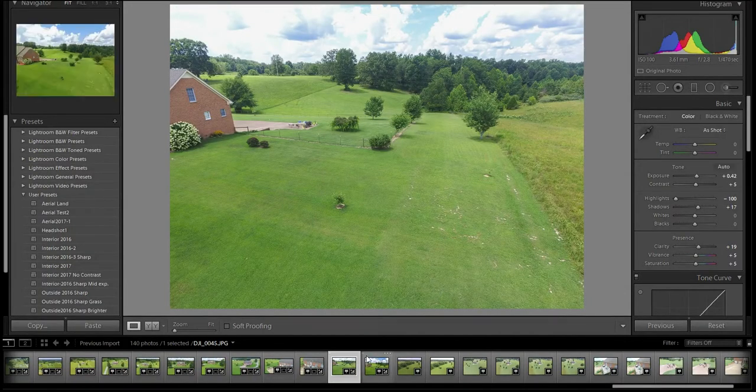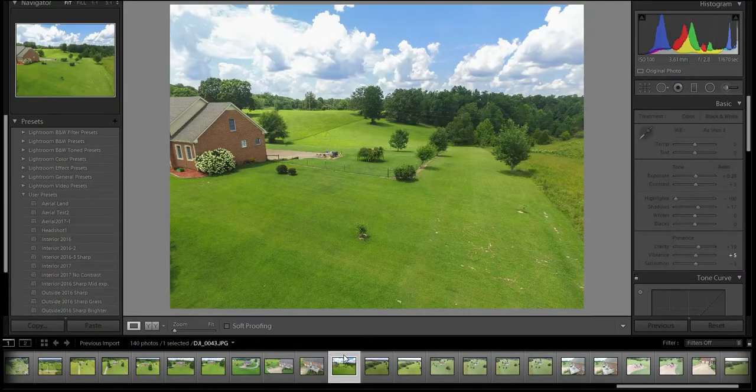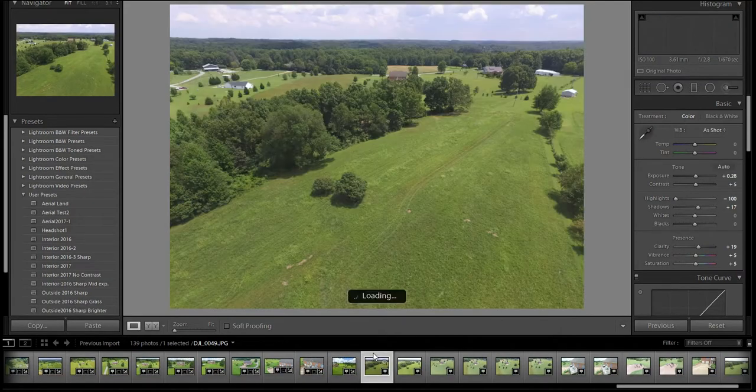And again, most of the time I wouldn't encourage you to delete this, but since I'm kind of the one in control of this set, I'm going to delete that. And I know that that's the better shot.